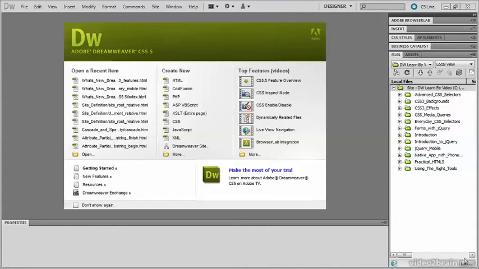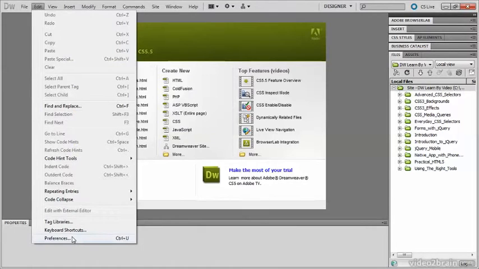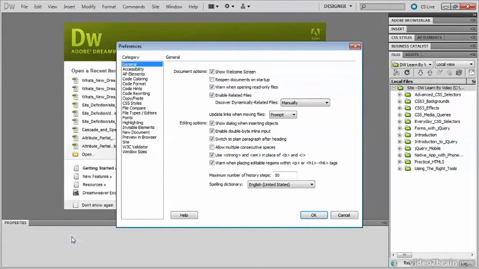So let's change the preferences in Dreamweaver to work with HTML5. To open the Preferences panel in Windows, go to the Edit menu and select Preferences from the bottom. In the Mac version of Dreamweaver, go to the Dreamweaver menu and select Preferences. Alternatively, you can use the keyboard shortcut Ctrl-U on Windows or Command-U on a Mac. The Preferences panel has a large number of categories listed on the left. The General category is the first one that you want to change.